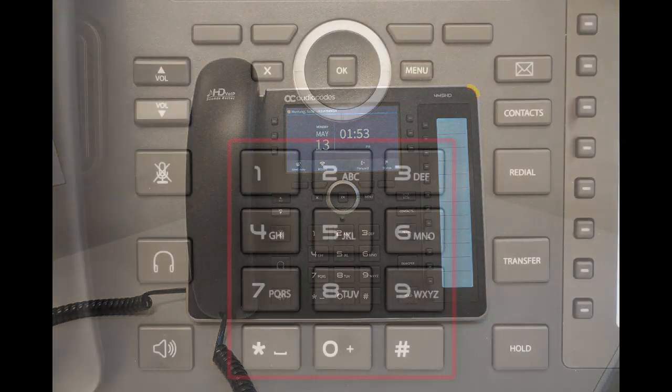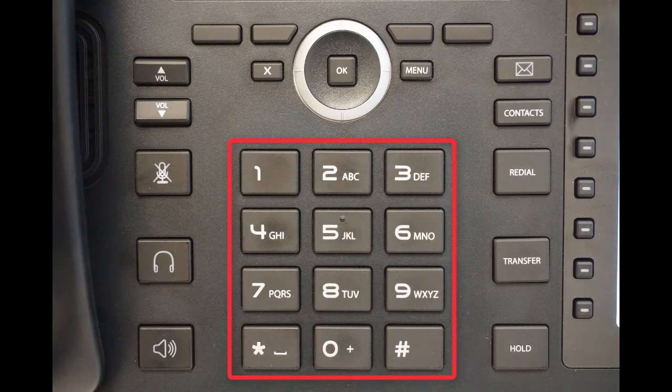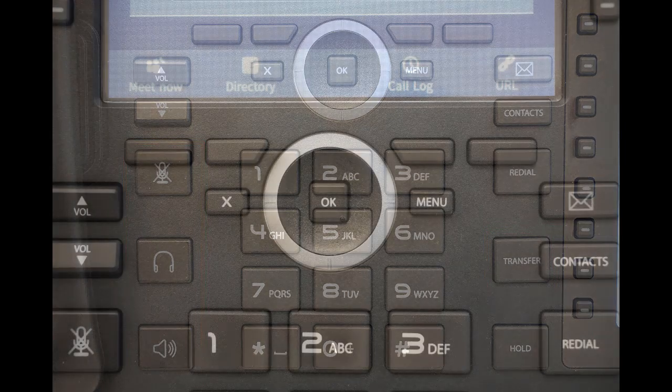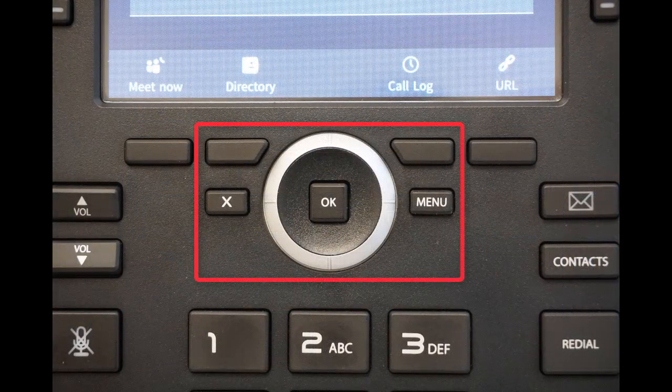Most importantly, we have our physical keys for dialing, volume control, voicemail, contacts, call holding, and transfers, plus speakerphone, headset, and mute keys. Also, above the keypad is a set of navigation buttons. These can be used to navigate through menus on the phone screen.